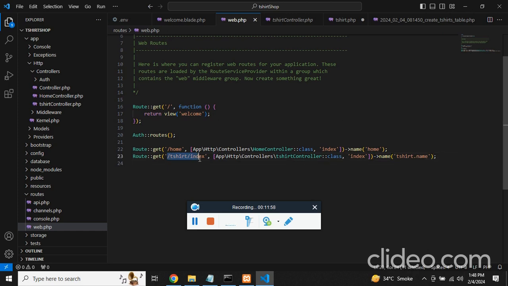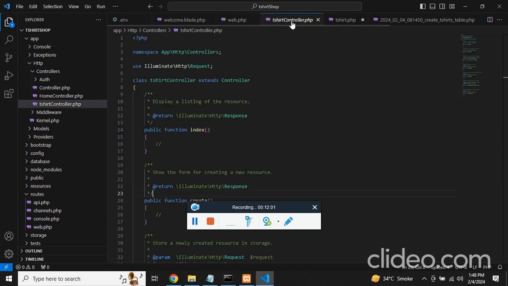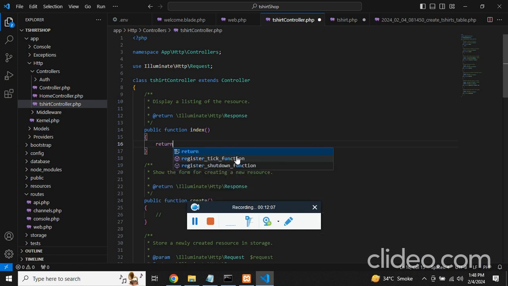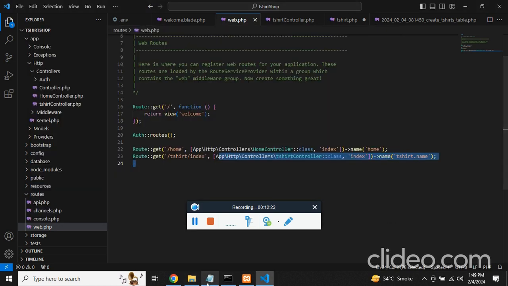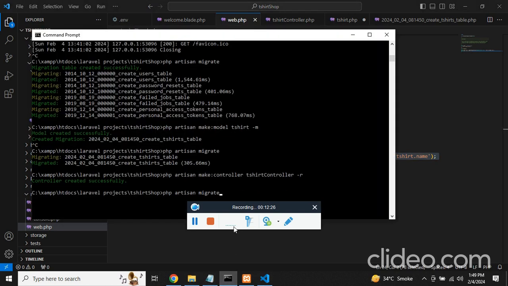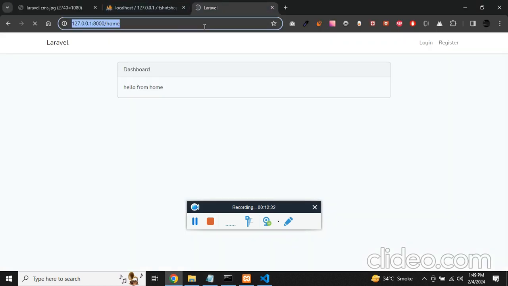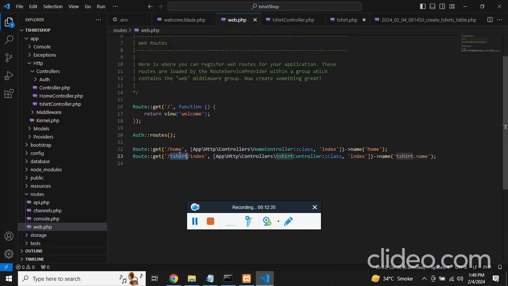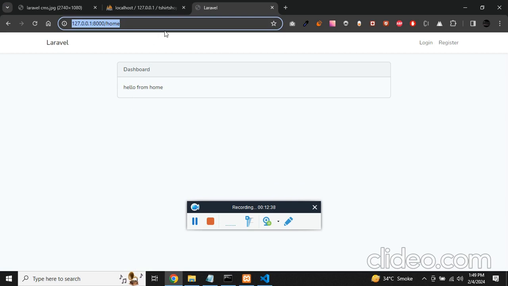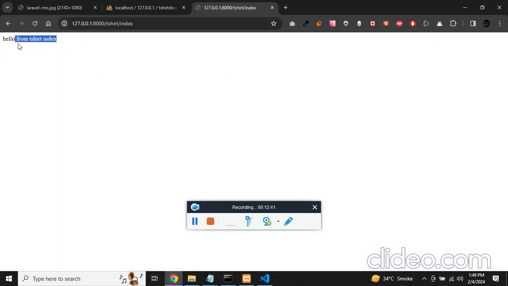So as I said, when there's a call for this URL, Laravel will get into the t-shirt controller, and in the index function, we're just going to return a text called hello from t-shirt index. And the semicolon is important, or else you'll get an error. So let's just try, make sure your server is running, php artisan serve. And if you call for the URL t-shirt slash index, you'll see hello from home.